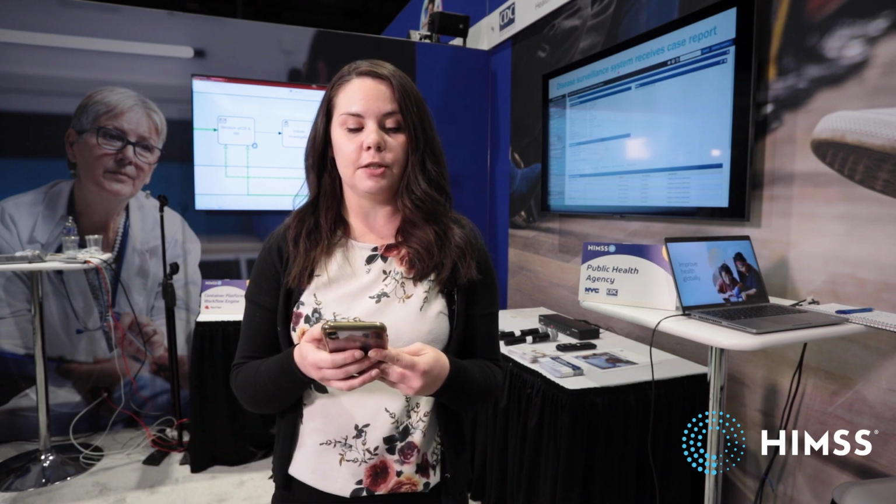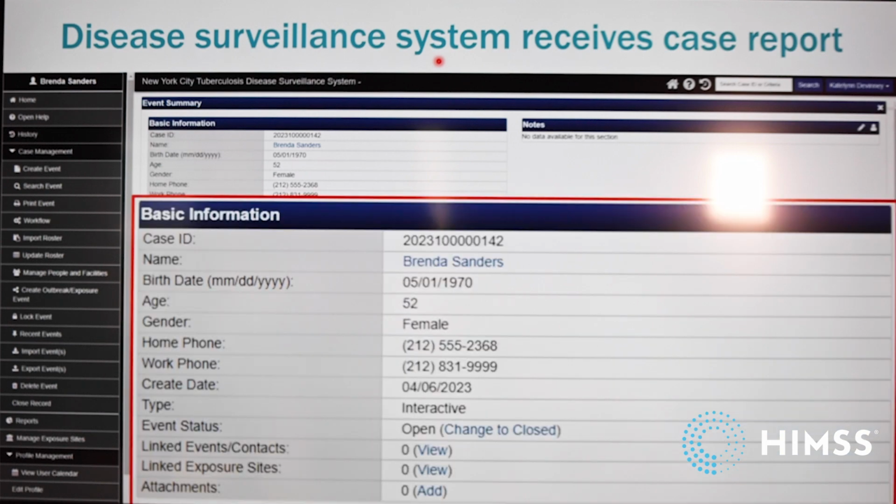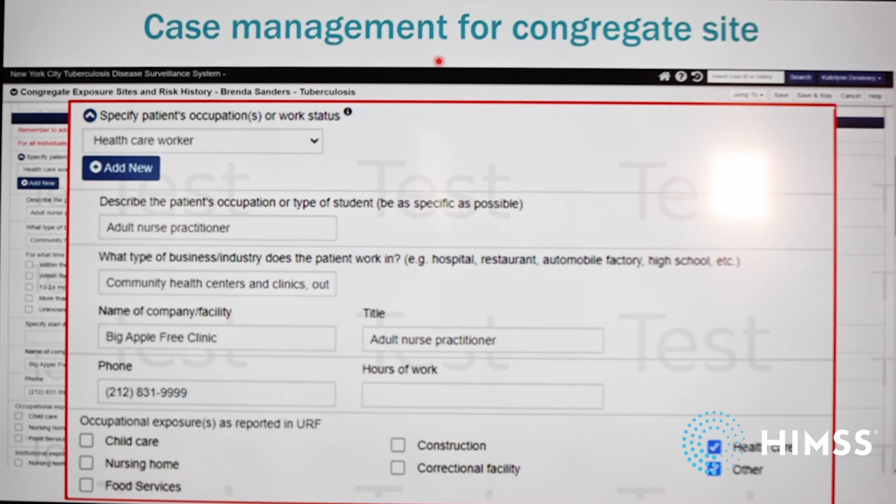Hi, my name is Caitlin Deviney. I'm also with the New York City Department of Health. Here is what the ECR looks like once it arrives into the New York City surveillance system, Maven. This is the event dashboard, where there are various question packages where different data are stored, as well as the basic information that shows general demographics for the patient.